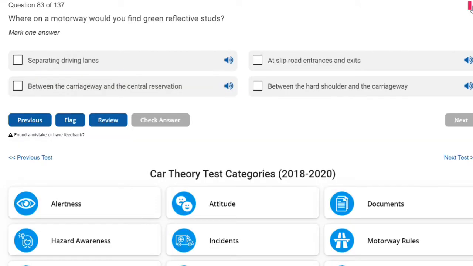Where on a motorway would you find green reflective studs? Separating driving lanes. At slip road entrances and exits. Between the carriageway and the central reservation. Between the hard shoulder and the carriageway.